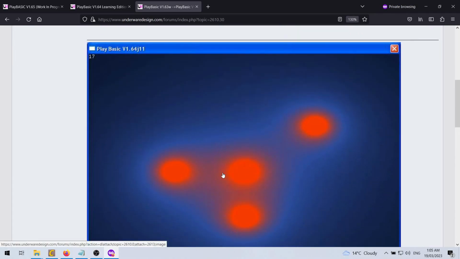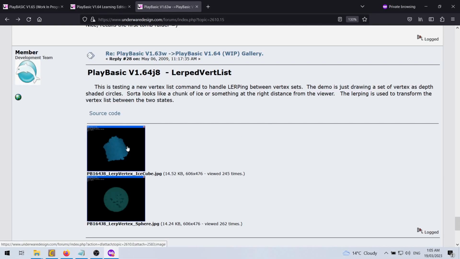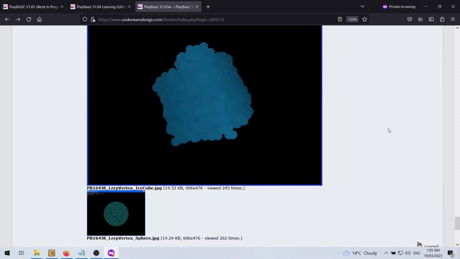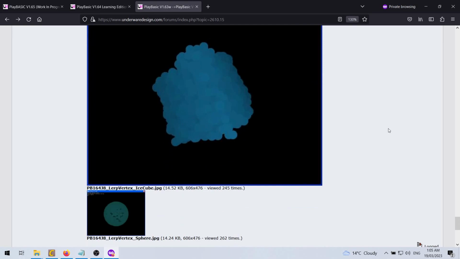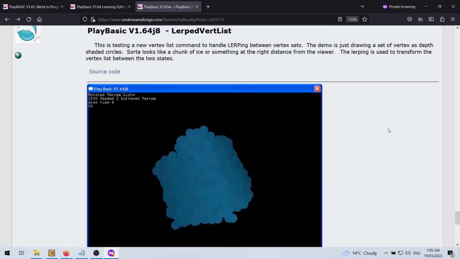Each point, there's 4 vertices in this thing here, and for every pixel on the screen, you're computing how close these things are to each other. I love this example actually. This is one of the ones I really love the way it came out. It's a bunch of circles and they're plotted as vertices, and the vertices are doing interpolation between one shape and another.